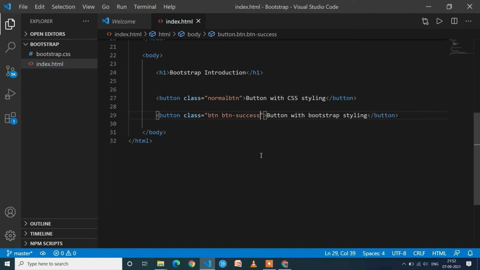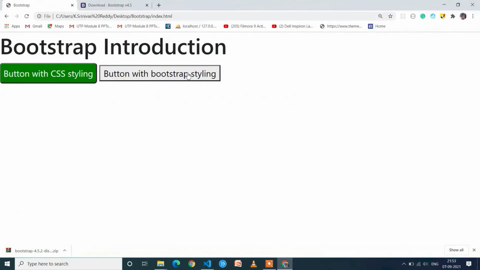So in this video we are going to concentrate only on how to use the bootstrap in our web pages. I have given one bootstrap class to this button. If bootstrap was successfully added in our application, bootstrap styling with this class name will be assigned to this button. Now I will refresh the page. If any styling is added to this button, then our bootstrap is added successfully.